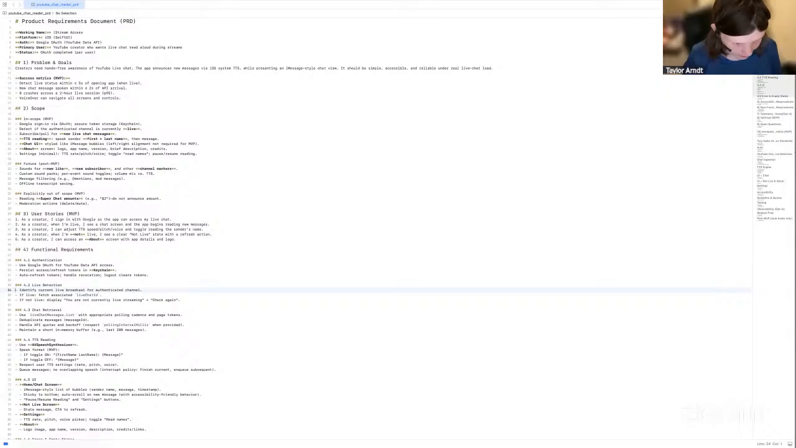Identify current live broadcast for authenticated channel. If live, fetch the associated liveChatId. If not live, display "You are not currently live streaming" plus check again. 4.3 chat retrieval: use liveChatMessages.list with appropriate polling cadence and page tokens. De-duplicate messages. Handle API quota. Maintain a short in-memory buffer, e.g. last 200 messages.